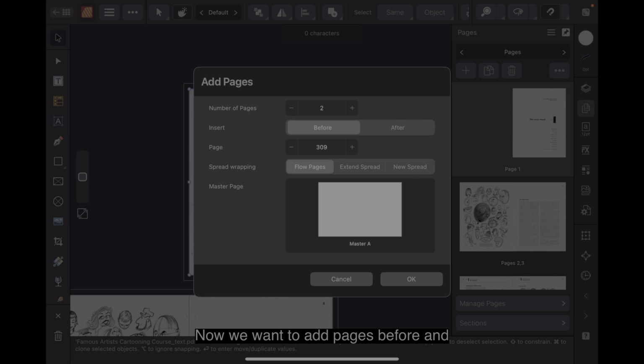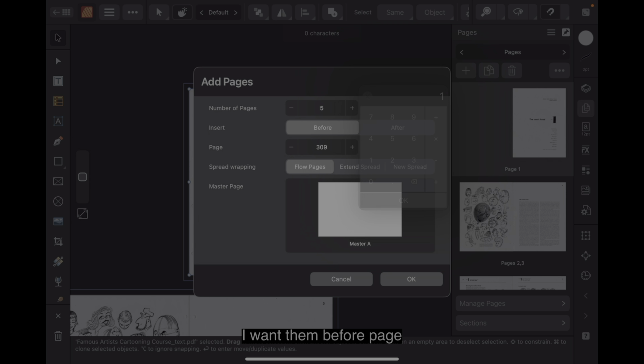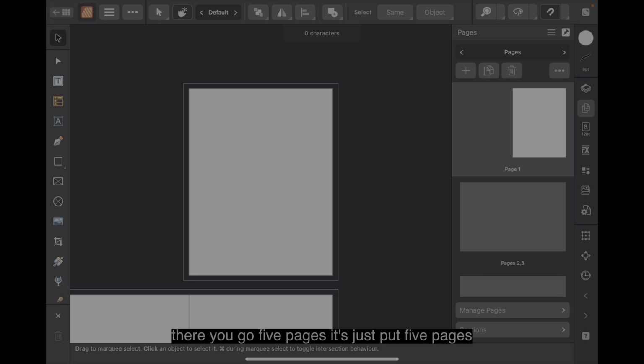Now we want to add pages before, and I want to add 5 pages. So that's a first title page and then 4 pages of front matter. But I don't want them after page 309. I want them before page 1. Flow pages, extend spread and new spread. No, we just want them 5 pages right before that chapter 1. Now you press OK, and there you go, 5 pages.